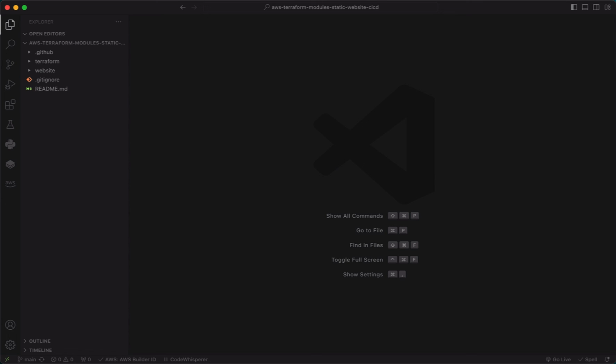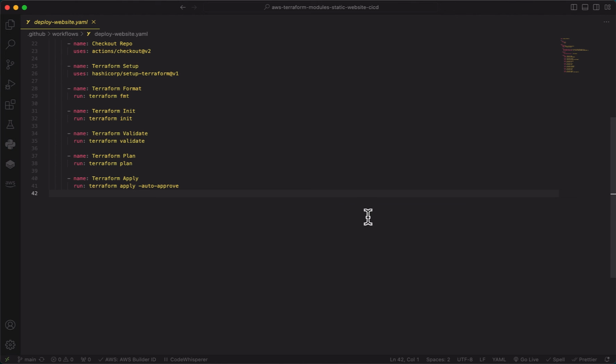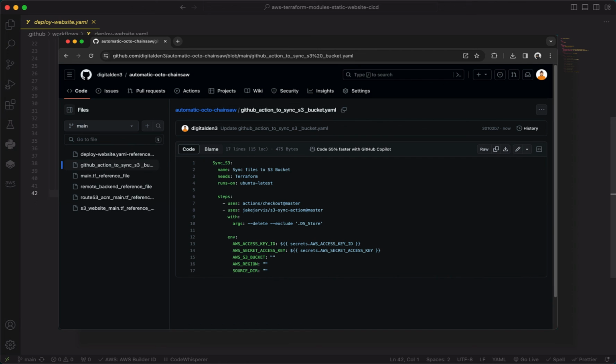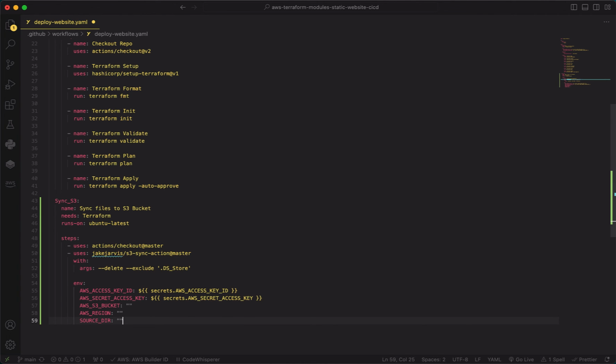Open the deploy website YAML file in the GitHub workflows directory. Then in the video description below, open the link to the GitHub action to sync S3 bucket. This simple action was sourced from the GitHub Marketplace. Copy the job to your clipboard and paste it into line 43 of your workflow. Ensure the job is in line with Terraform.